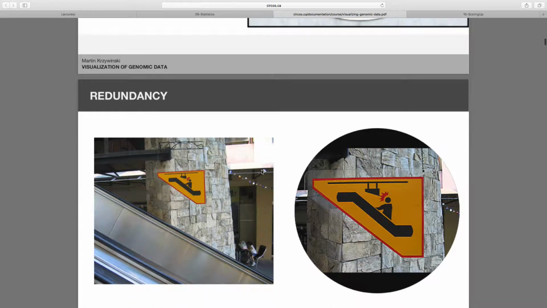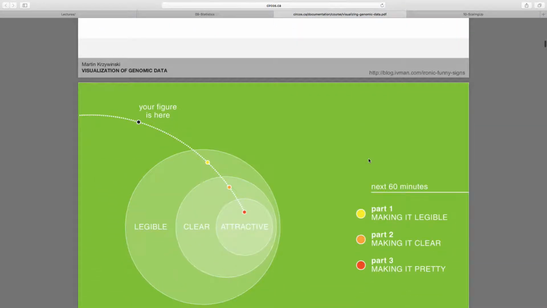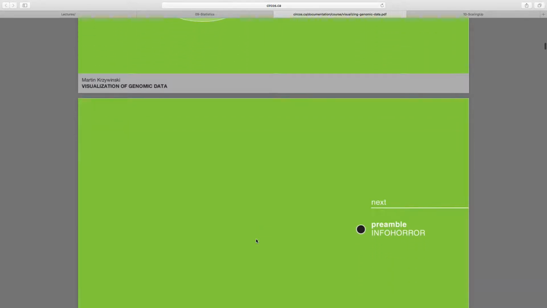Lack of a clear message is one of the biggest problems. Here's a fairly good example of a clear message. There's not really many ways to interpret that sign. It's quite obvious, and here is the trajectory you should be taking. You start here: first legible, then clear, then pretty.